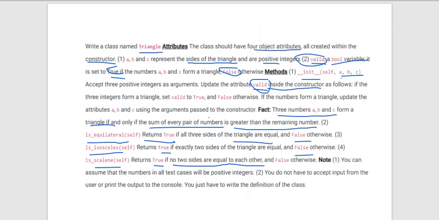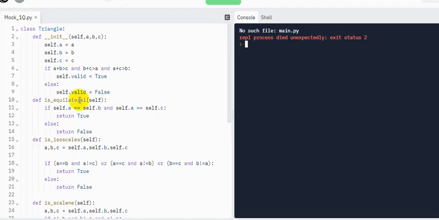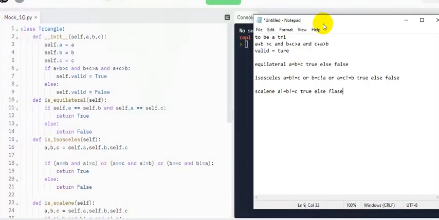Let's see the code. So this is our code. Let's have our notepad here also. Here you can see we are creating a class triangle and we are creating an init method and passing three variables, that is a, b, c.